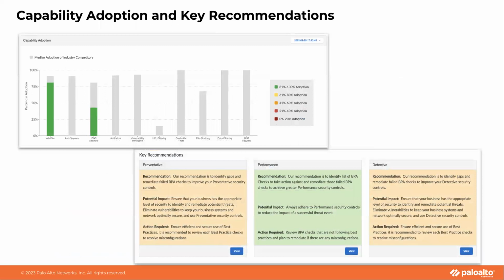So now let's move on to the capability adoption and key recommendations portion of the executive summary. The capability adoption covers the overall adoption across key capabilities and compares it against industry benchmarks. It also provides the data for the coverage across key compliance standards, such as the NIST and CIS controls. Users can also select dates from a dropdown that helps them see capability adoption numbers from a past TCF or a past BPA that you have run on your devices.